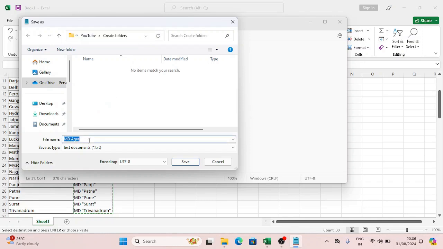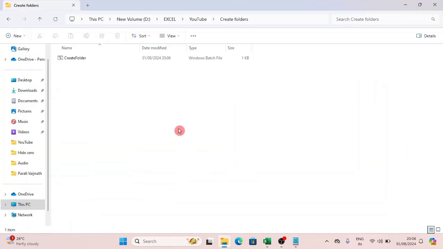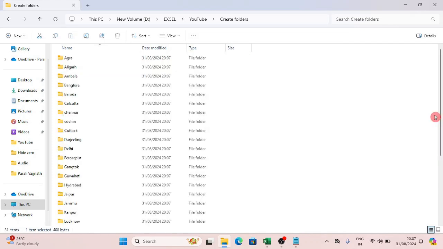I will save this file as create folder, but do not save it with .txt. Just enter .bat, that is a batch file. I will save it. I'll go to the path, and on the path I can see a new batch file has been created. I will double click on this file, and when I double click, the folders will be created.